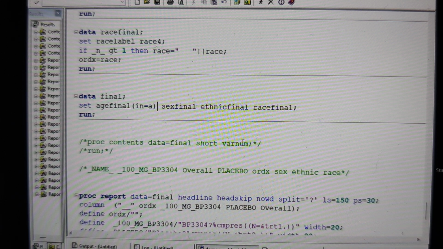What is the in= option do? I told you it is going to create an automatic variable in the backend. What will the A value be? For an observation involved from A_final, the A value will be 1. Otherwise the A value will be 0.